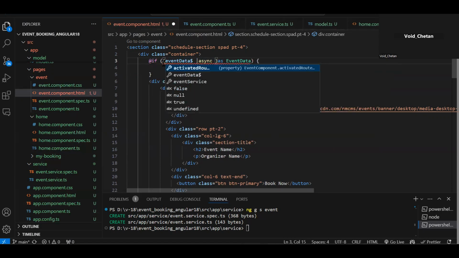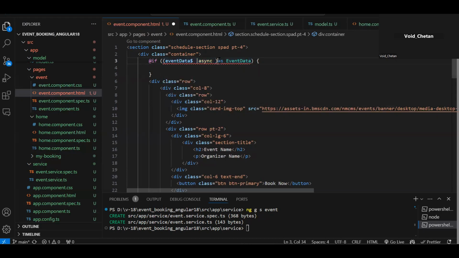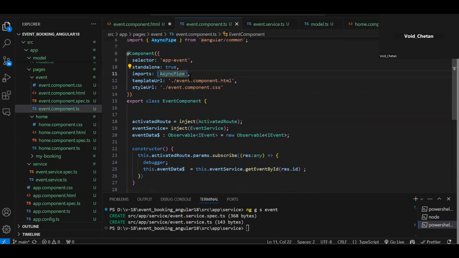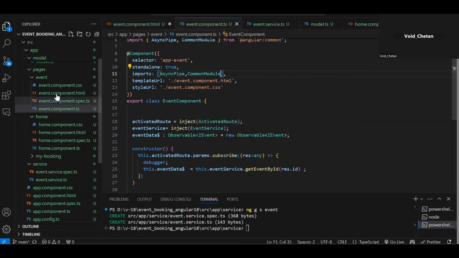We used to do this in ng, but I think over here we won't be able to do it. I thought so. We are not able to do this. Let's use ngIf. So if we have to use ngIf, we have to import common module. Why I'm doing this, I will explain.